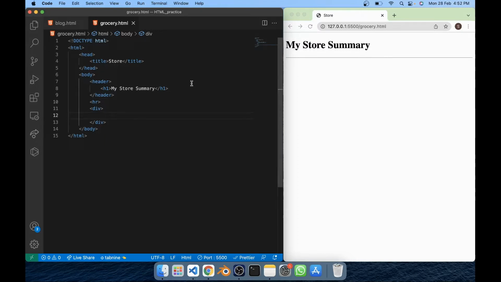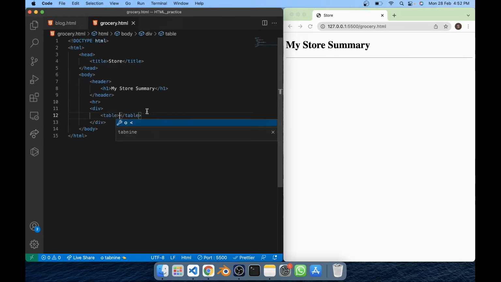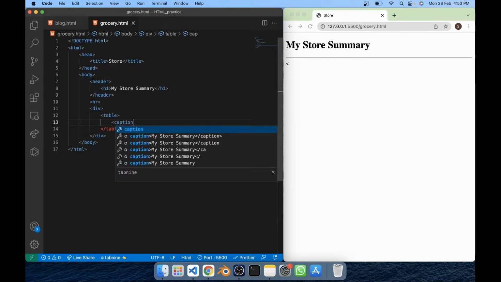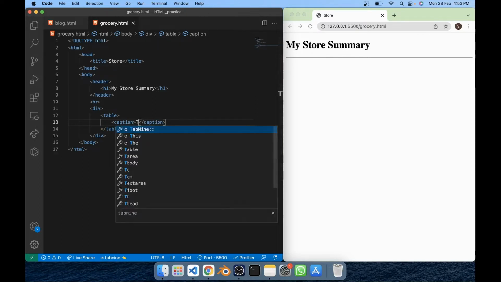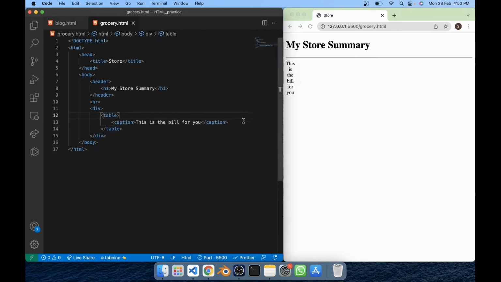So inside the div create one table. Inside the table there will be some tags like caption, so there will be some text for your table, like this is the bill for you. Don't think about this text now. This will be expanded when the table grows column-wise.